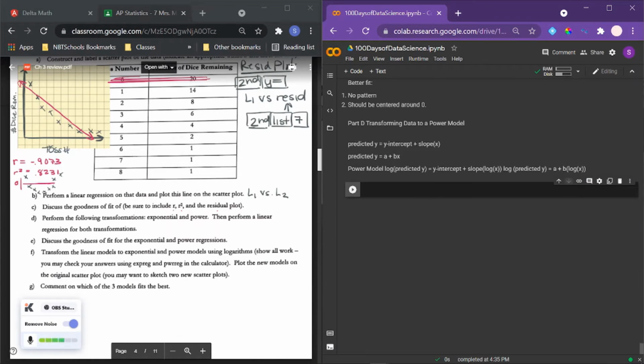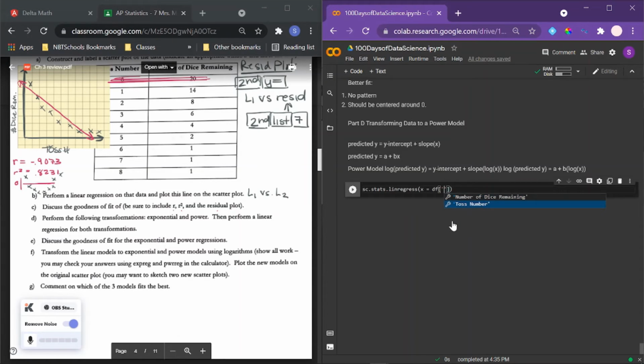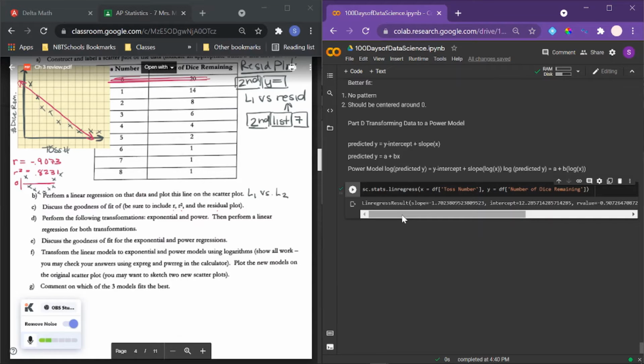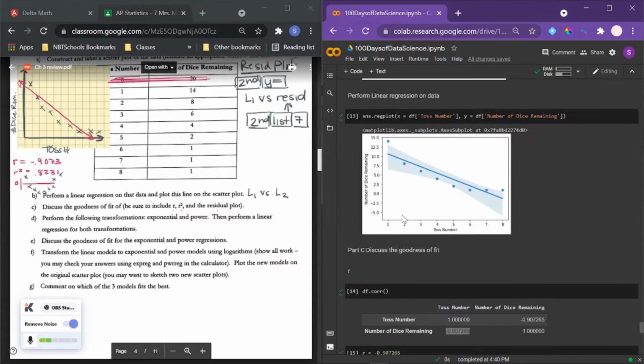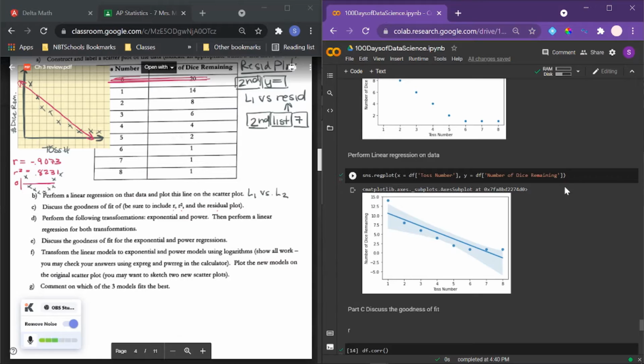Okay, so what are we going to use? SciPy. So we're going to use sc.stats.linregress, right, which we already did, you saw earlier. And we're going to plug in our, what are we plugging in? Toss number, right, and then data frame, number of dice remaining. Run that, and it should give you the normal least squares regression line for the original graph. So this line that you see right here, this red line, that is your regression line.